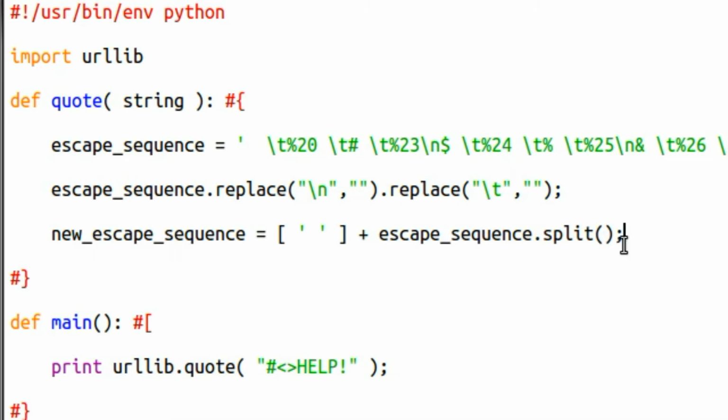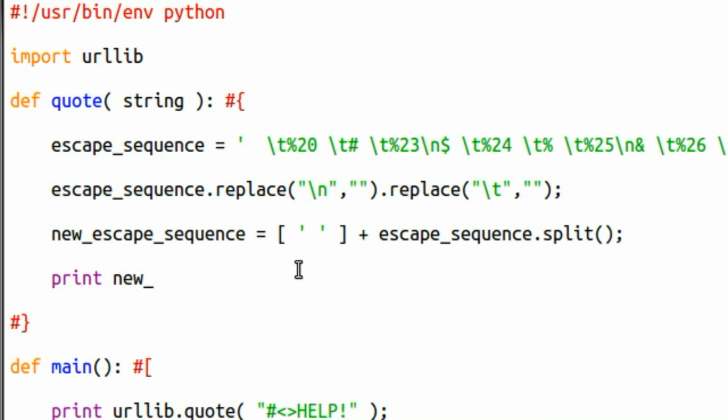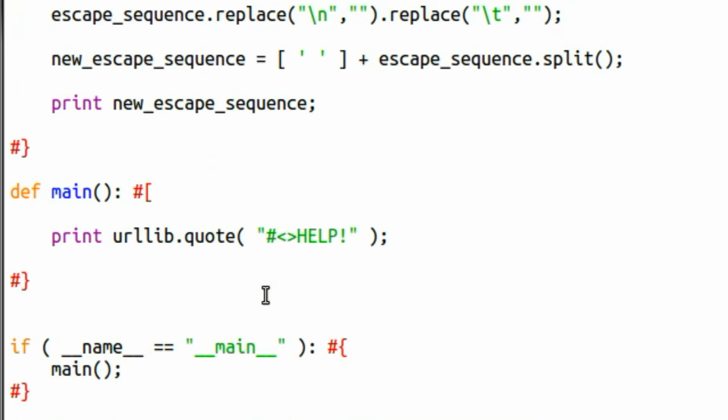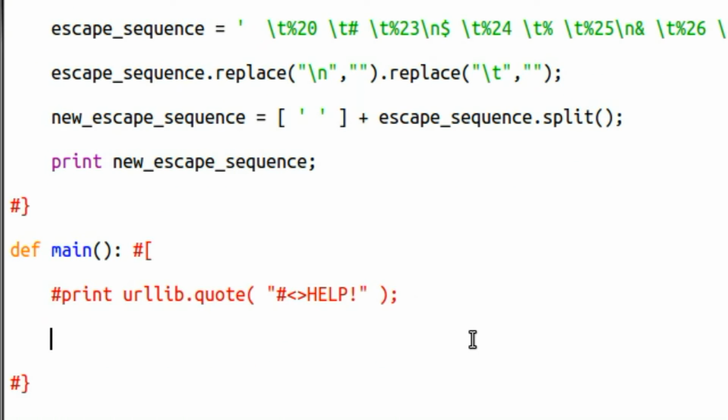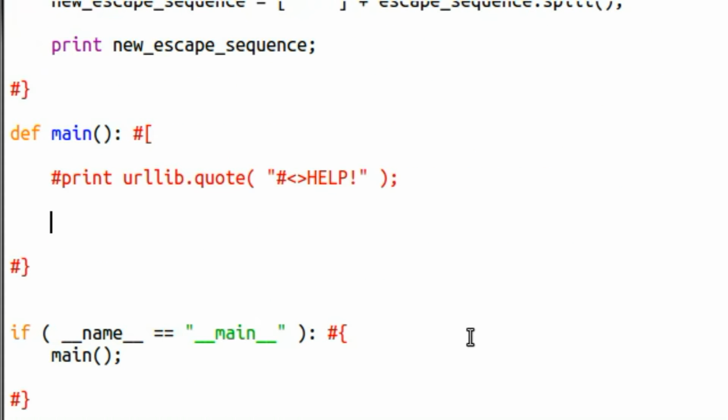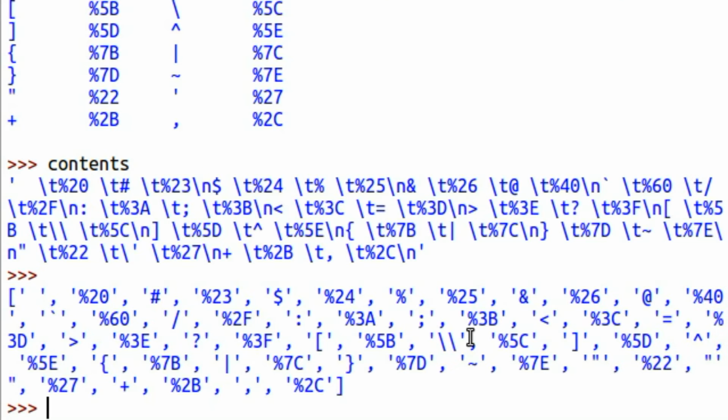Split. Okay, cool. Now, just for debugging's sake, I'm going to see what we have here. I'll comment this out in our main function, and run the quote function, and it needs a string, so I'll just say whatever. Okay, so now in our shell we can see that we have a space character, and that's represented by this, hashtag is represented by this, and this goes on for however long it needs to be running.